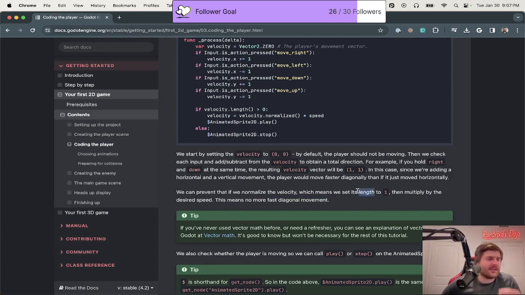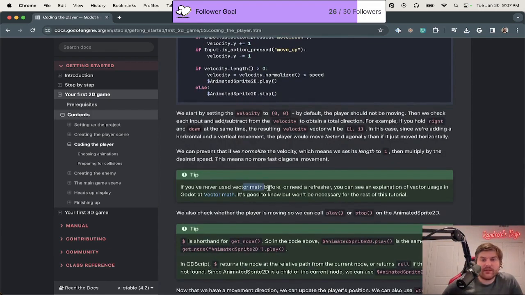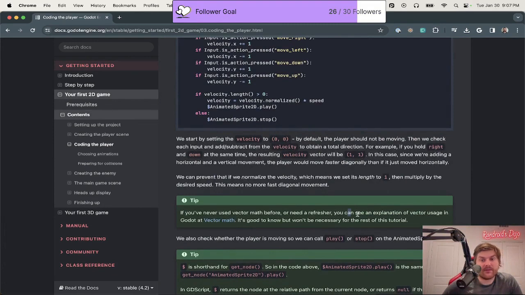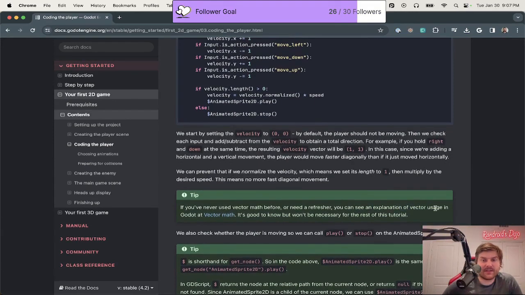Yeah, I was watching a video about this. Makes sense. You said its length is 1, though. If you've never used vector math before or need a refresher, definitely need a refresher, you can see an explanation of vector usage in Godot at Vector math.